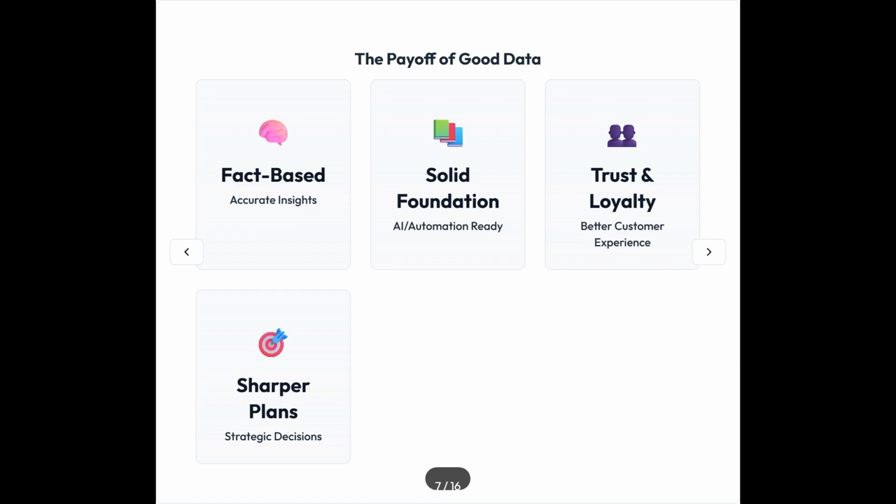Good data is also the foundation for AI and automation. As the saying goes, garbage in, garbage out. An AI system is only as good as the data it's trained on. Inaccurate historical data means useless forecasts. High-quality data isn't just nice to have, it's essential for any future technology initiative.